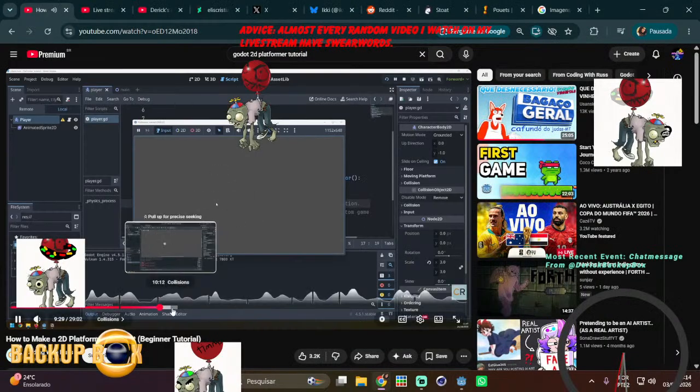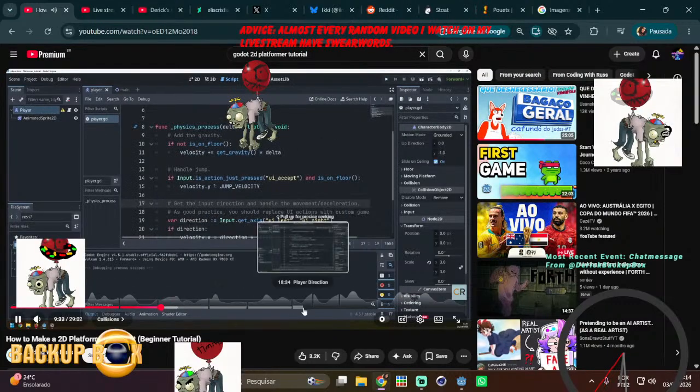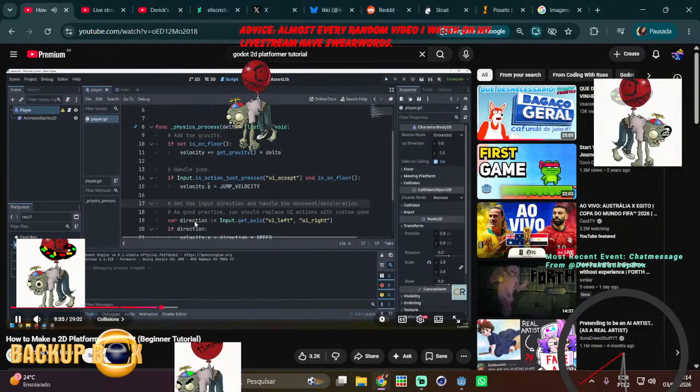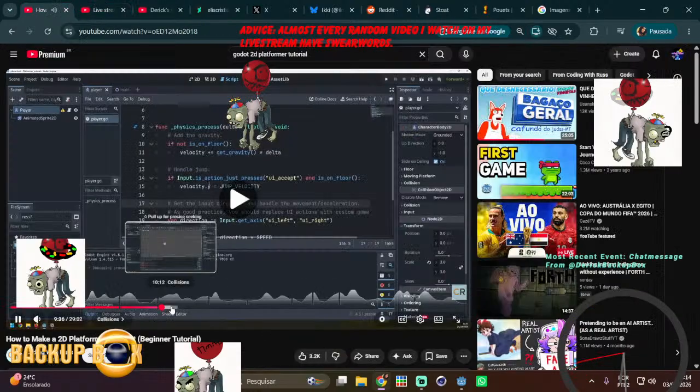player appears for a second and then drops down because of gravity. So that's good. That means it's all working, but we need somewhere for the player to stand. Otherwise, he's just going to fall off the screen.